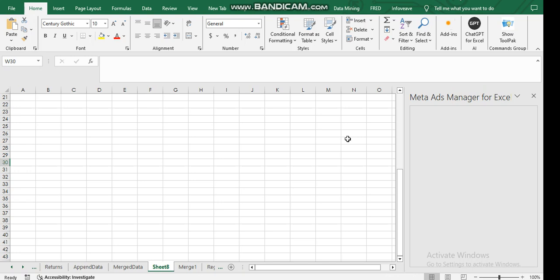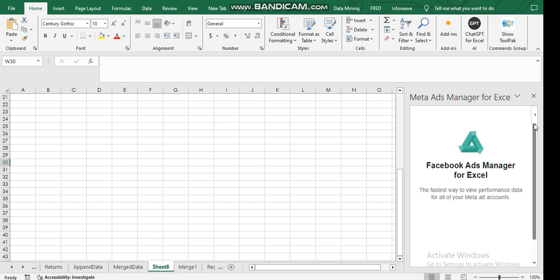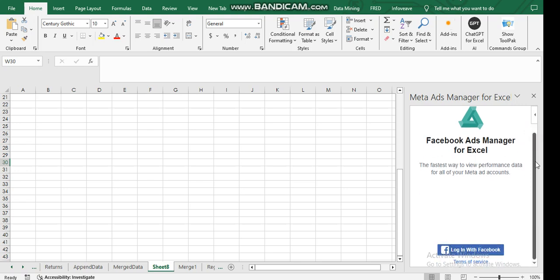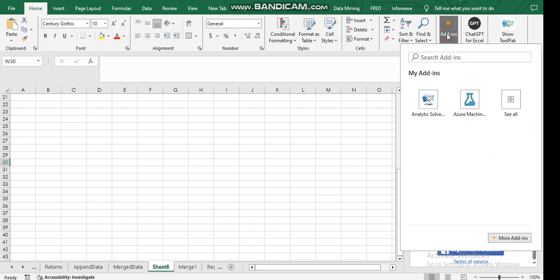The add-ins are very easy to use. You just need to explore and follow the instructions there, and you will find it interesting. So this is the Meta Ads Manager for Excel. For those of you that are into digital marketing and social media management, this could be an advantage for you. It's trying to load. Let's wait for it. So, Facebook Ads Manager for Excel. Can you see that? You log into your Facebook, boom, you start having your data. That's fantastic. That's nice.